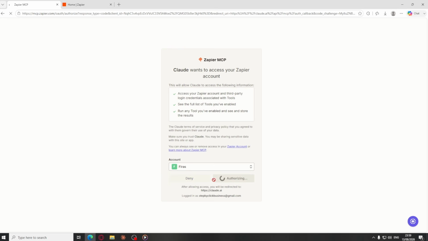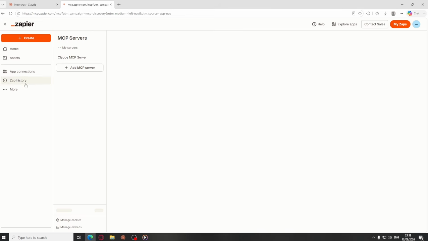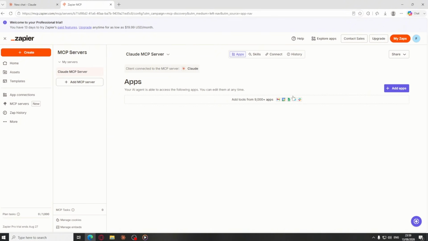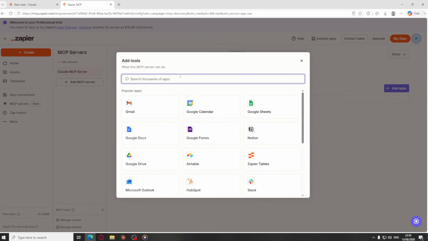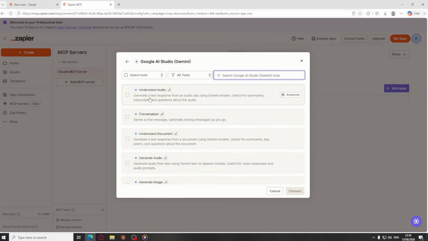Once logged in, click MCP Server on the left sidebar, then Add Tool. Search for Gemini and select it. Click Select Tools at the top left and check Select All Tools. Click Connect, then Connect again next to Gemini.